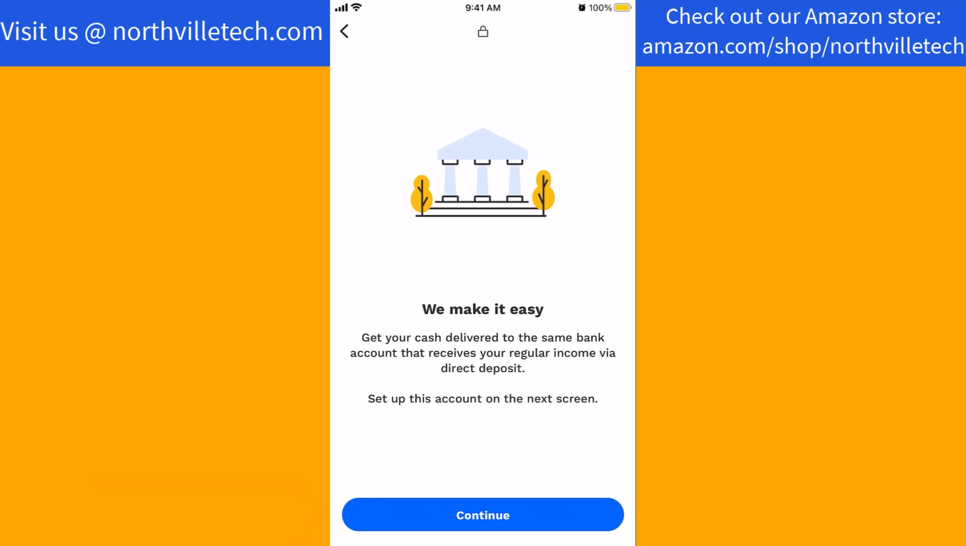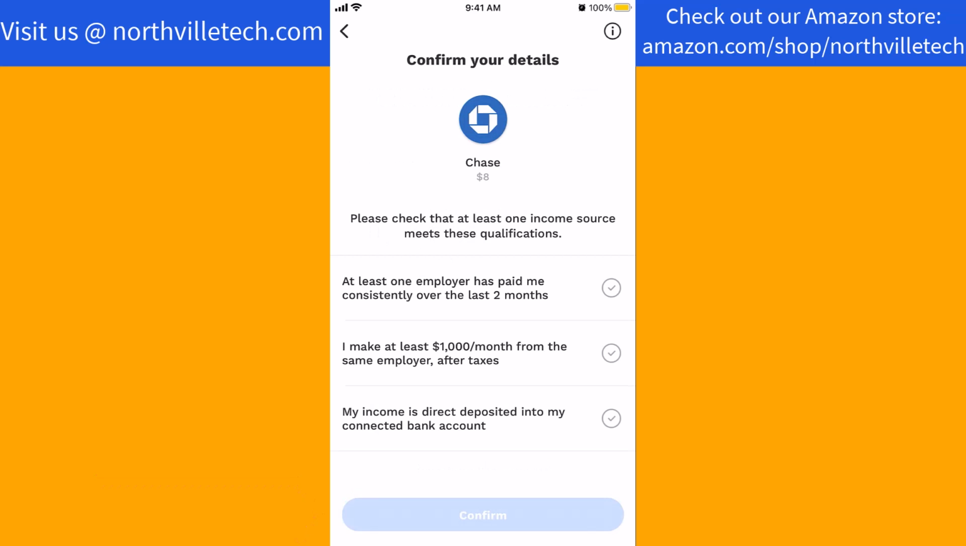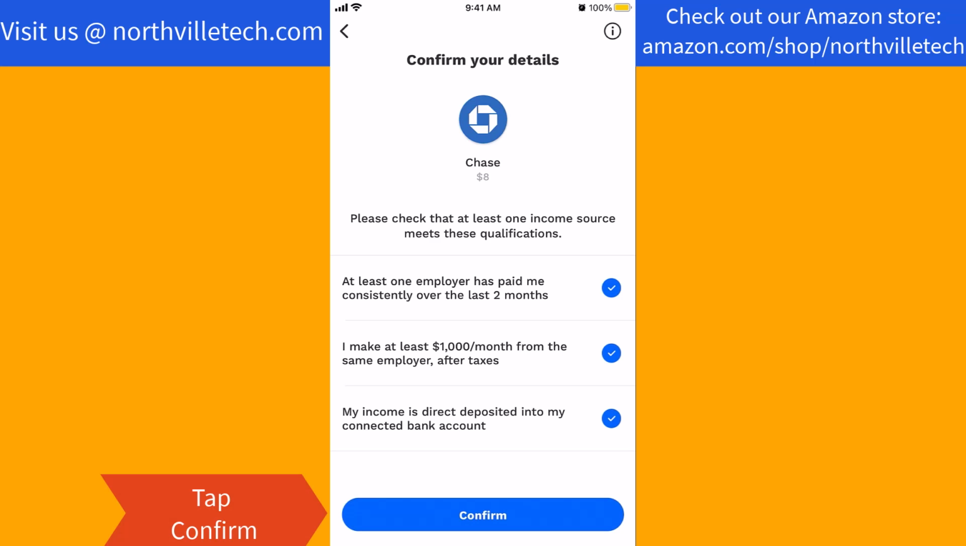To set up your account, tap on Continue. First, select the account from which the instant cash will be deposited. Then tap on Continue. Next, select at least one income source from the options provided. You could also select all if all the options apply. After that, tap on Confirm.